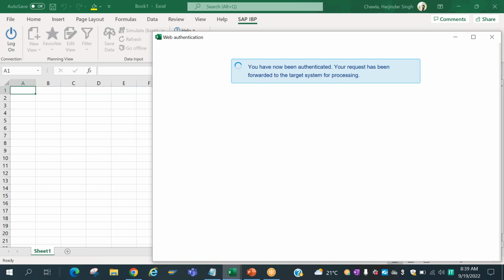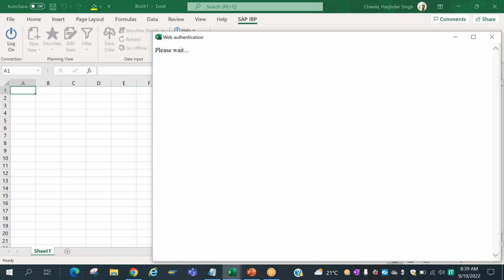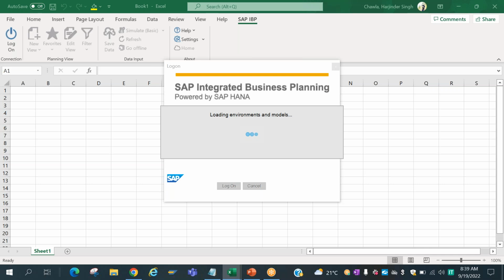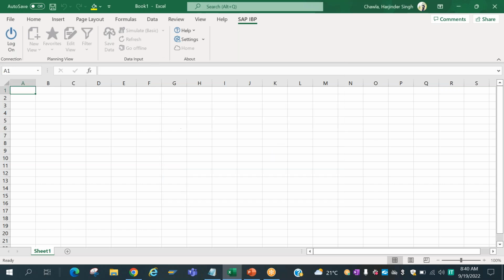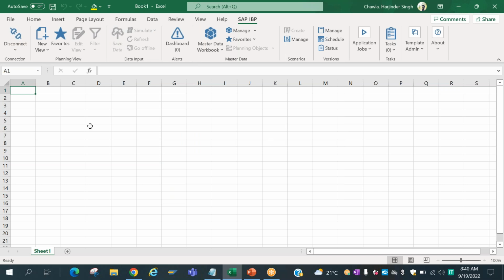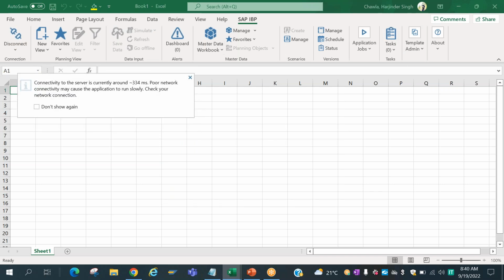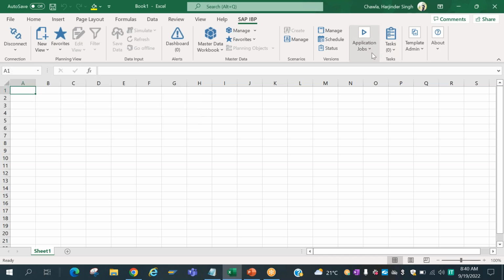During that time, you just need to give the username and password. Maybe for the next time it will just remember. For the first time it will ask you to enter the username and password, and then once you log in you will see these many buttons, and we'll be using these buttons in our day-to-day activities. So we will now try to understand the features of these Excel buttons, right?